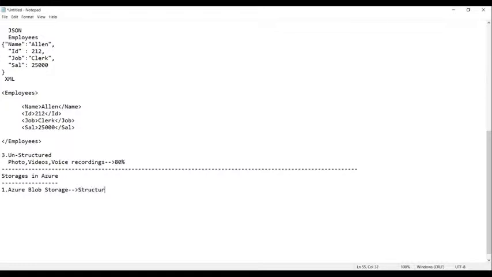Structured data, semi-structured and unstructured. Can you see here? These are the types we can store: semi-structured, structured, and unstructured data. So the Azure Blob Storage can store any kind of data.